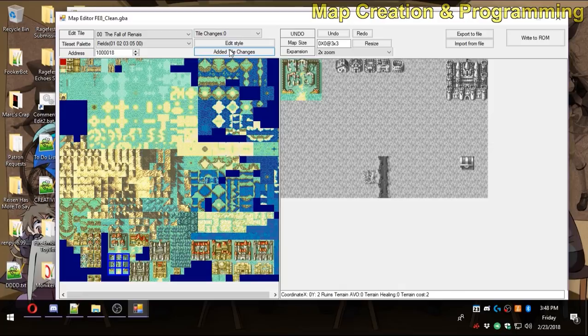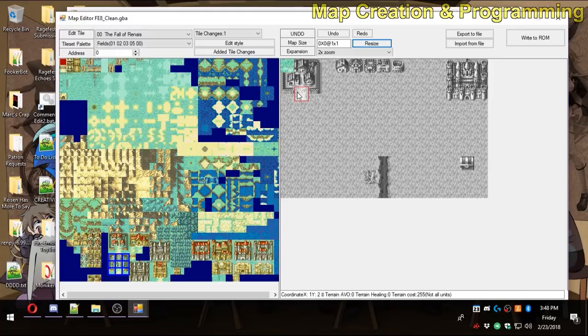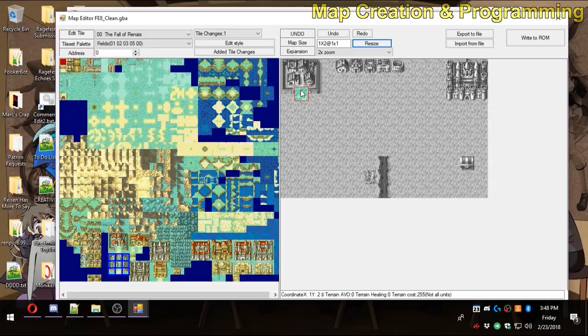We need to add the tile change where the village is saved. Oh, snap. Again, it's in the top left. We need to move it. If you hover your mouse over a specific tile, you'll see that down here it tells you the coordinates that you're hovered over. So, this is 1-2. We want our tile change to be at 1-2 because that's where the door closing thing is. And there you go. You just go to resize, you reposition it, and then bam, you're ready. And you just put it right there, right to ROM. And there you go. That nonsense is finished.